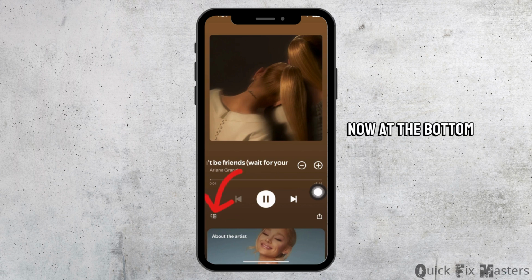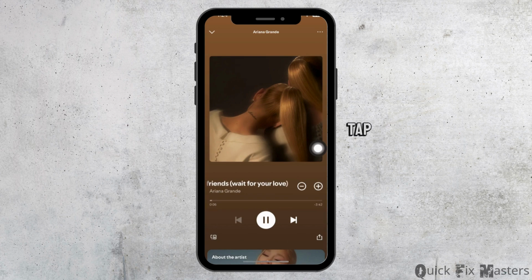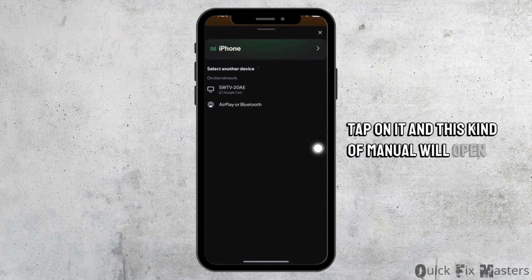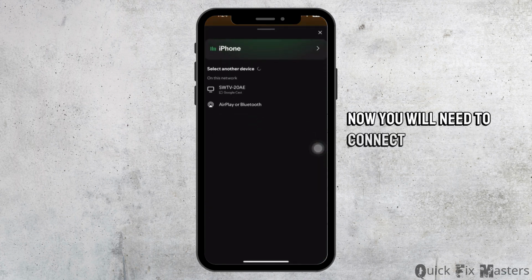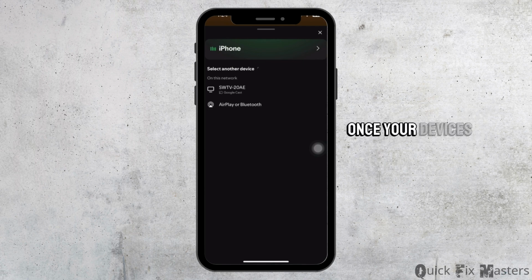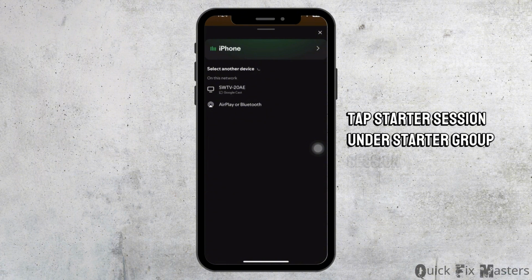Now at the bottom left corner, you will see this phone or laptop icon. Tap on it and this kind of menu will open. Now you will need to connect your both devices. Once your devices are connected, tap Start a Session under Start a Group Session.